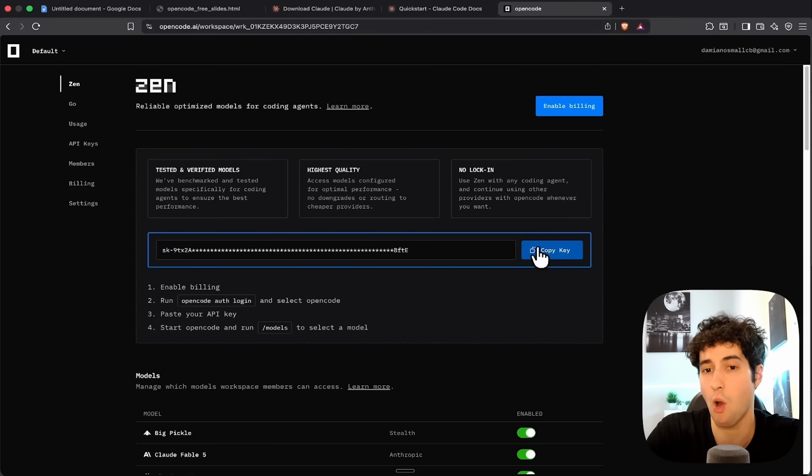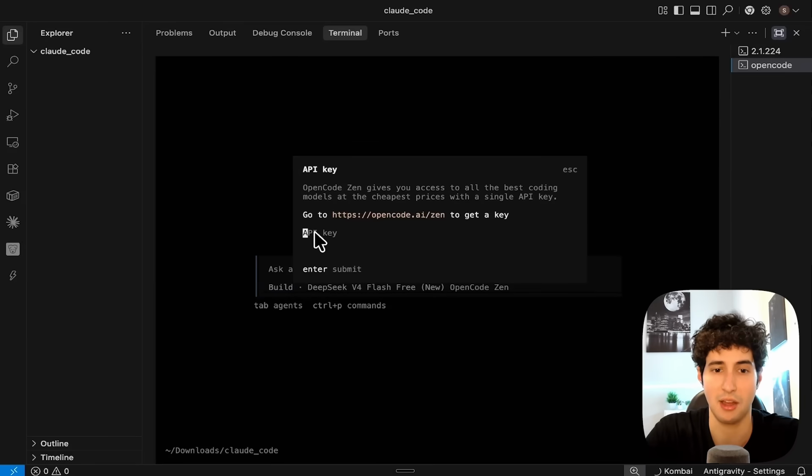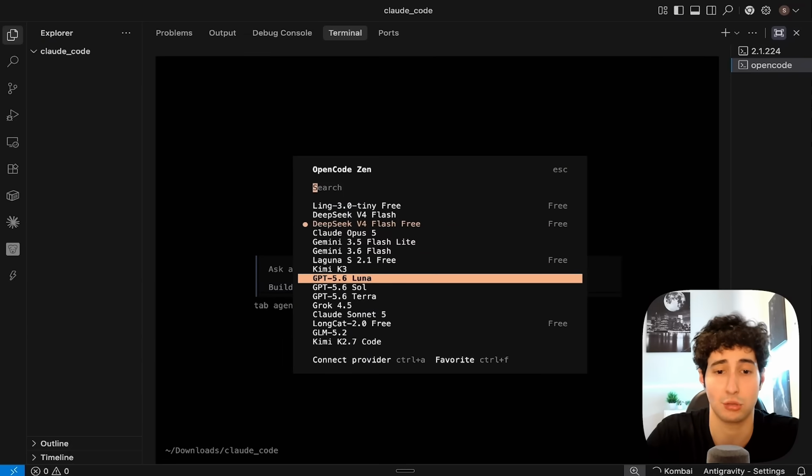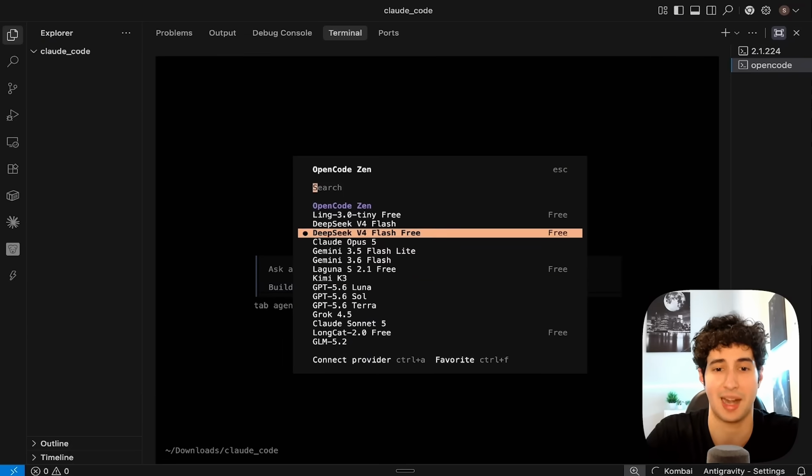So now all we have to do is to simply copy it. And then we need to come back over to OpenCode, paste it in over here, and click on enter. And what this is going to do is to connect to OpenCode Zen, where then we will be able to access all of these different models. But as you can see, next to some of these models, there exists the text free, which means that we can use the specific model completely for free.